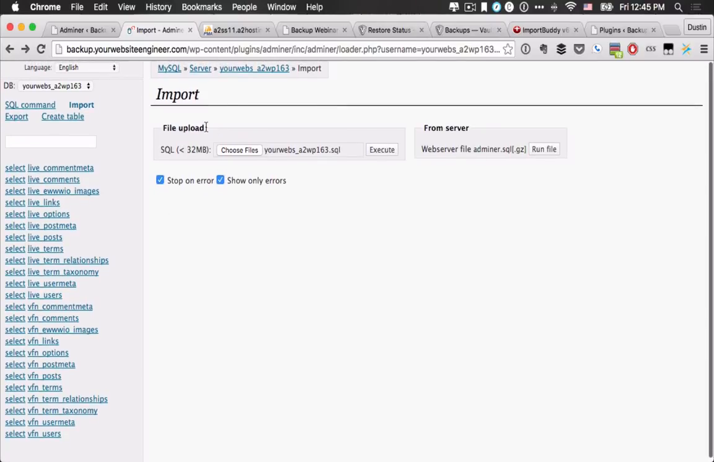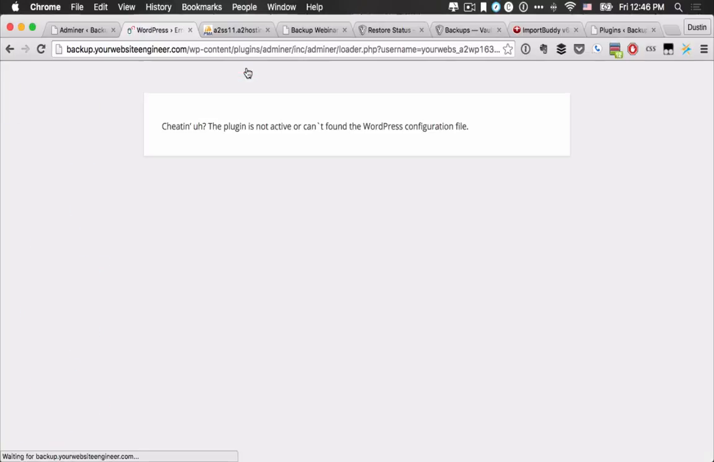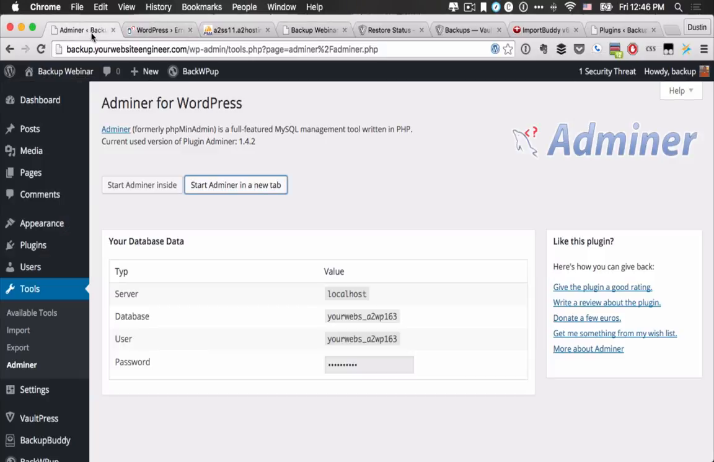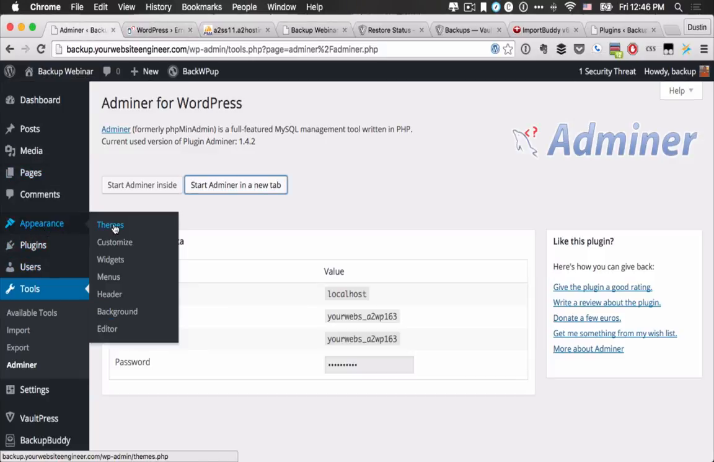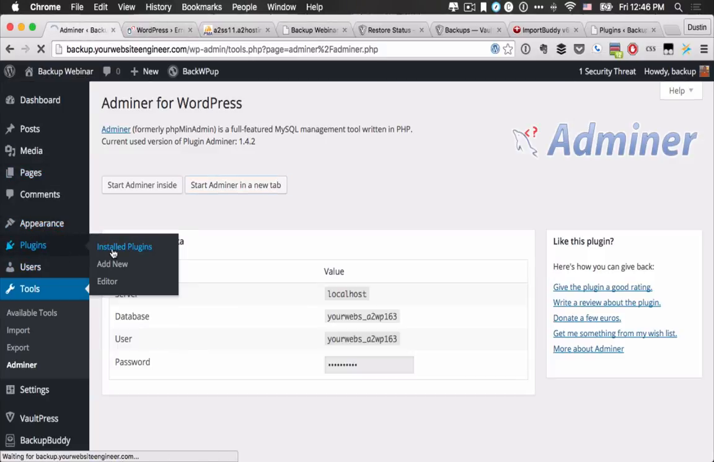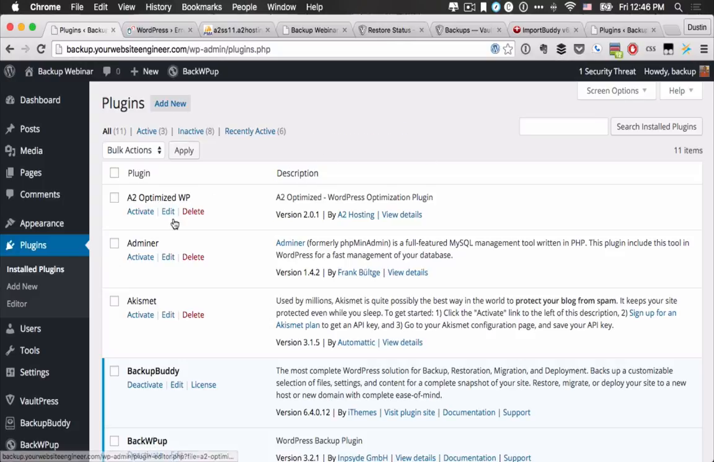I wonder if it was because that error happened because those tables were still in the database. We could try this. Let's try this again real quick. Let's see if we go here. Oh, that plugin isn't there now. What happens when you play with all of these things?